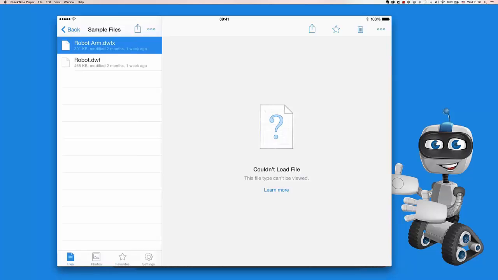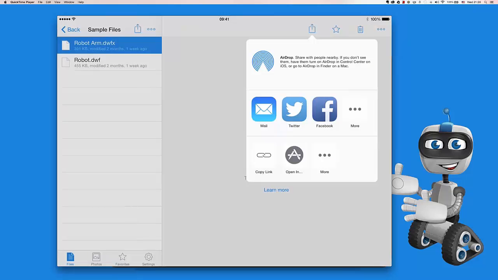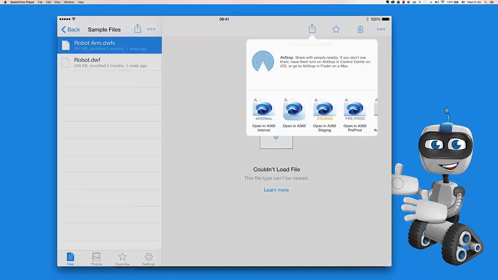And I'm going to open the Dropbox app I have here. And I prepared some sample files. And you can see I have some, it is the same robot file, but this is a DWFX file, for example. So of course I'm going to tap it. And of course Dropbox cannot show this kind of file, but I want to upload it to my A360 so I can view it.